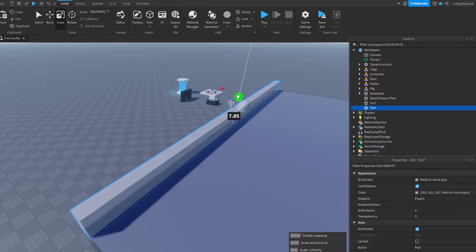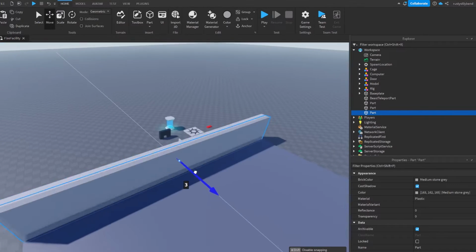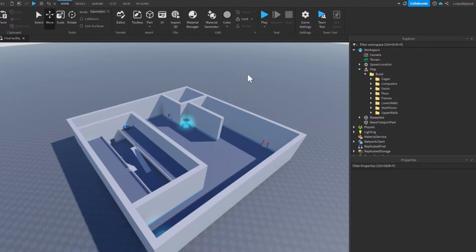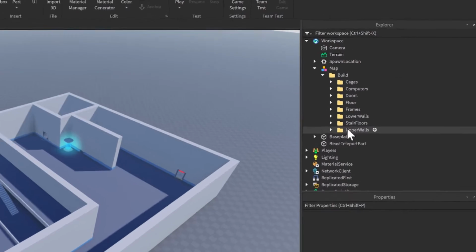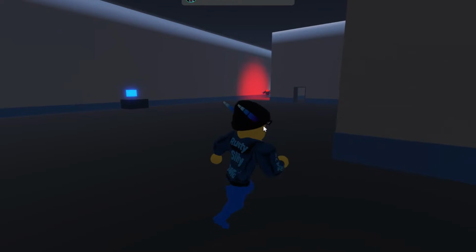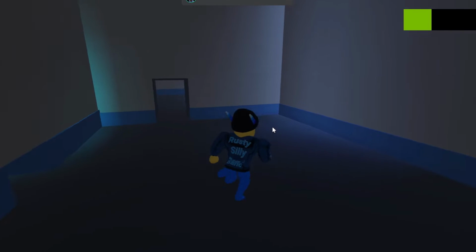Only thing left to do is build a map, so I'll scale this up, drag this over a little bit, and boom! A full map completed just like that. And it's organized too.